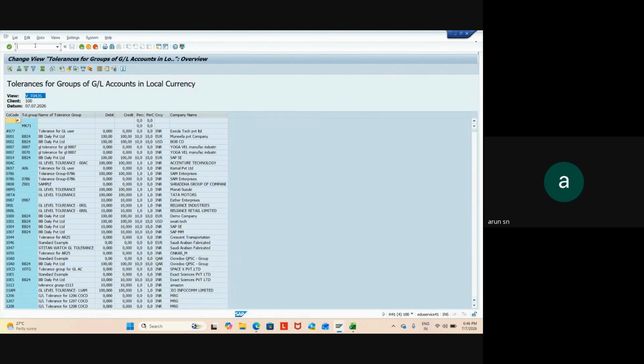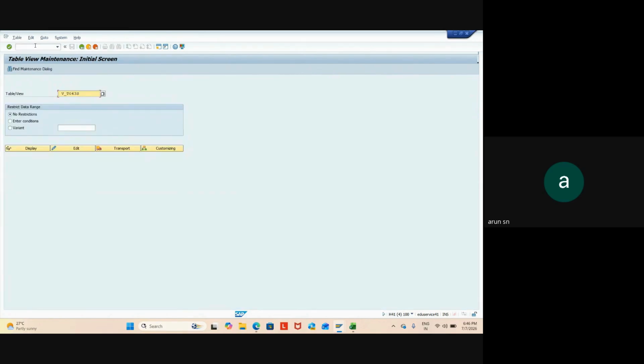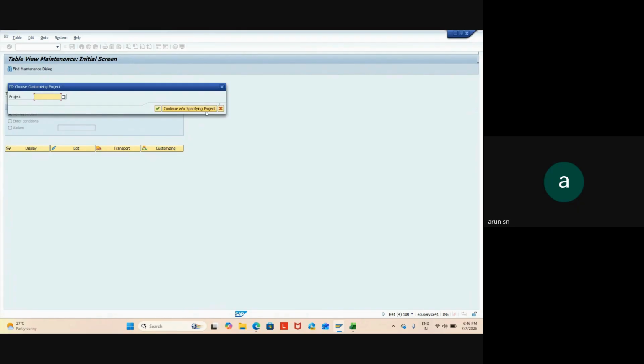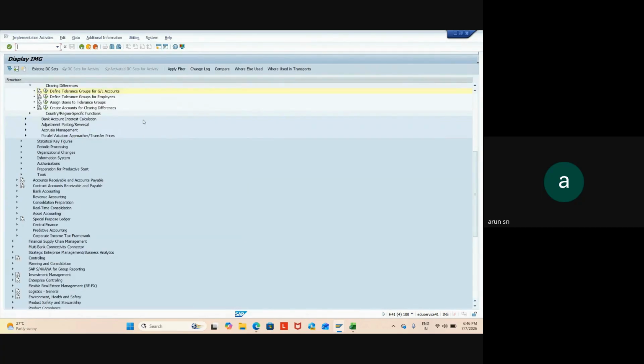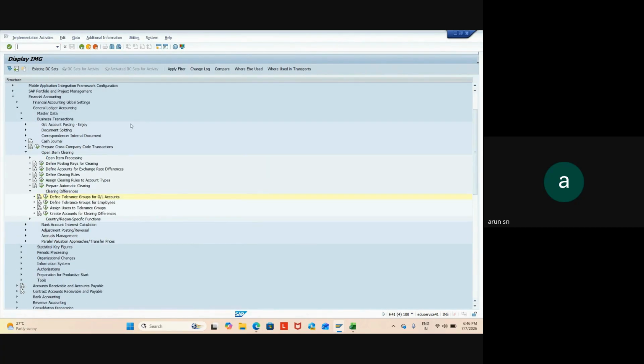Let me check. /SM30. Then I will give you the view. Customizing. Okay, so it is in the clearing differences, under business transactions, under open item clearing, and the clearing differences. Here it will be. This we also need for that.